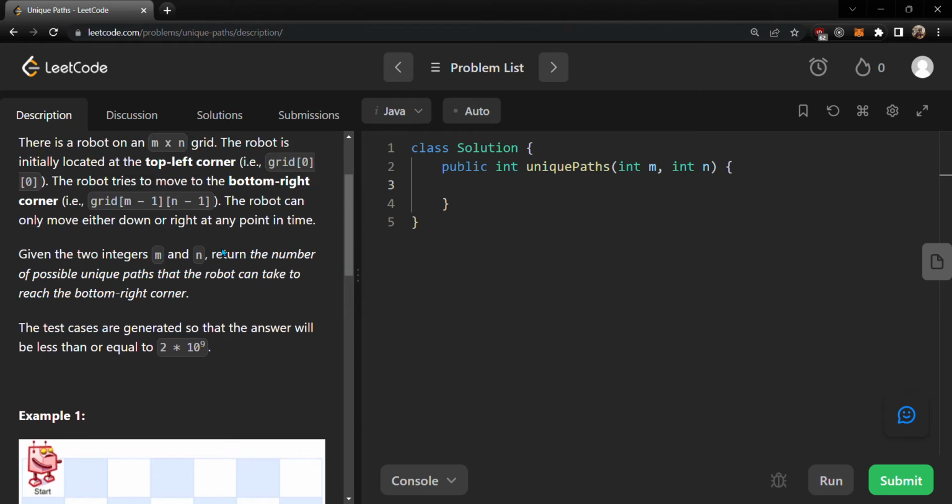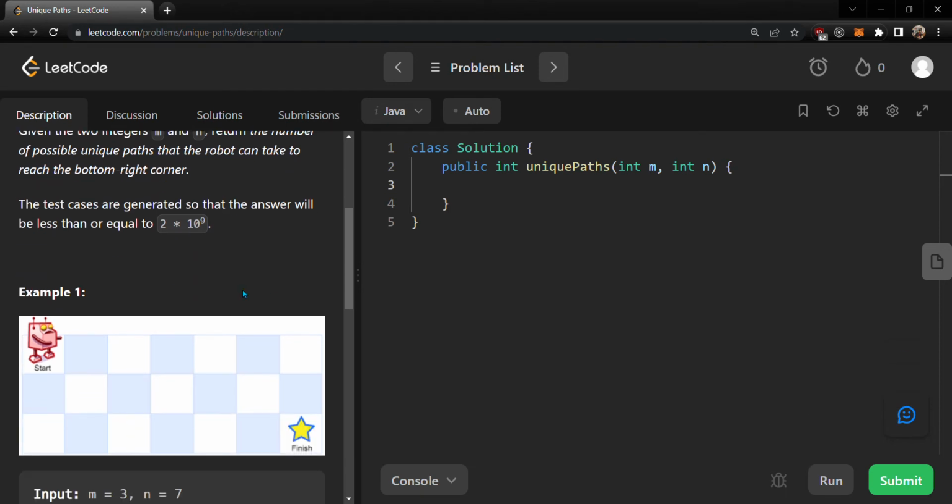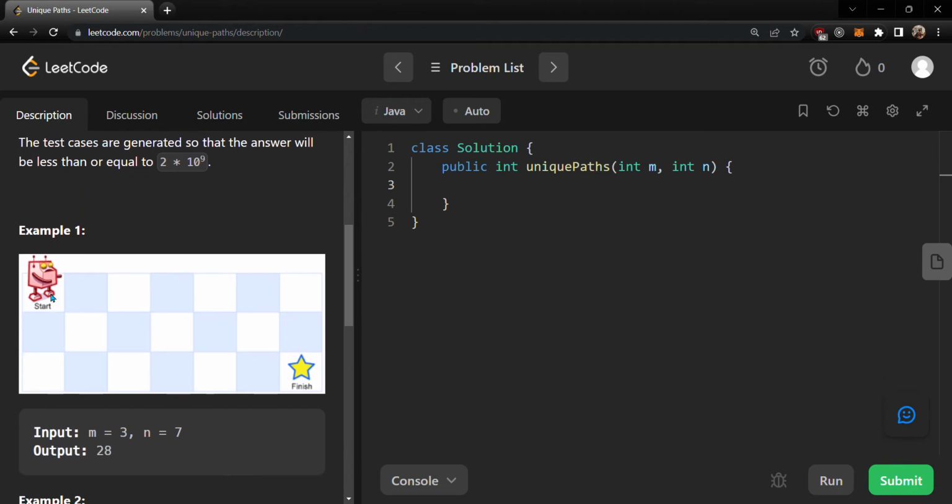There should not be any repetition, and there is one more condition, that the robot can only move either down or right at any point in time. Suppose his initial coordinates are 0 comma 0, then he can only move to 1 comma 0 or 0 comma 1.